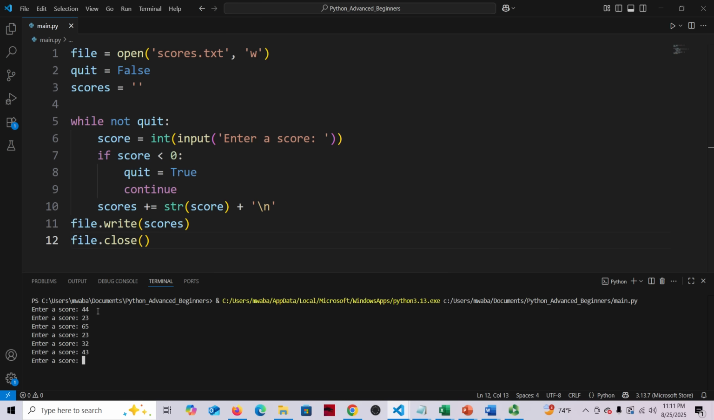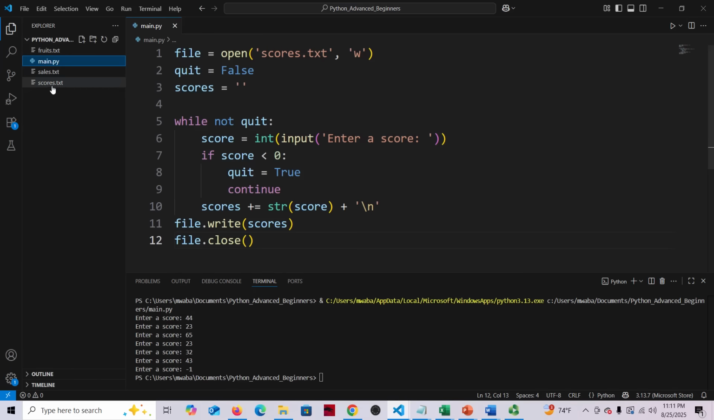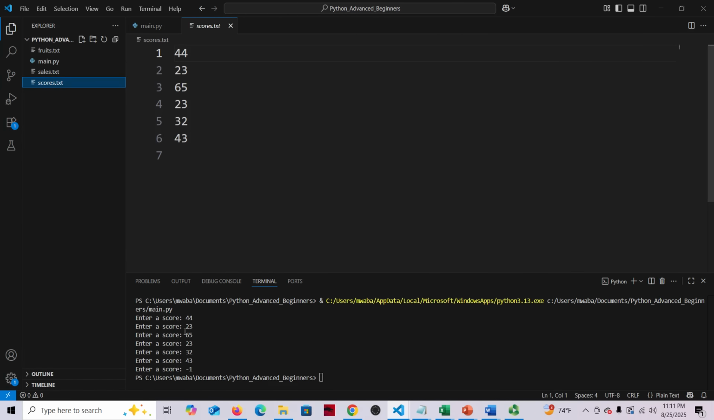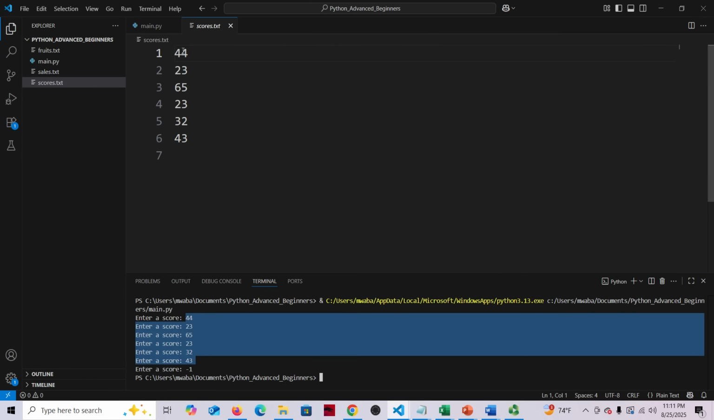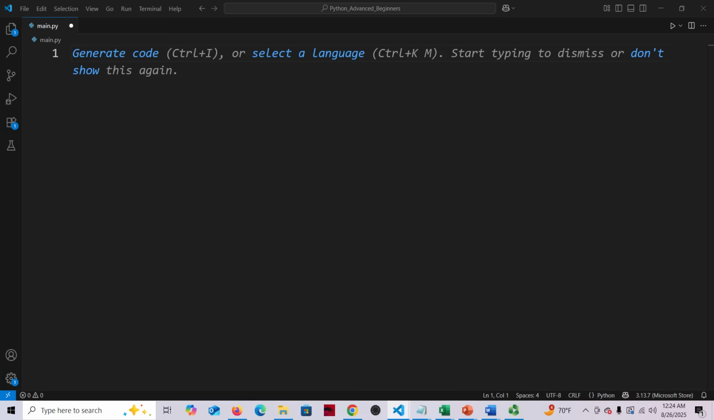So once we're done, we can enter anything less than a 0. So I'll just put a -1 and then hit enter. Now let's open up the Explorer, and you see our scores.txt file. Let's go ahead and click on it, and you see that all the scores that we entered have now been written to the file.